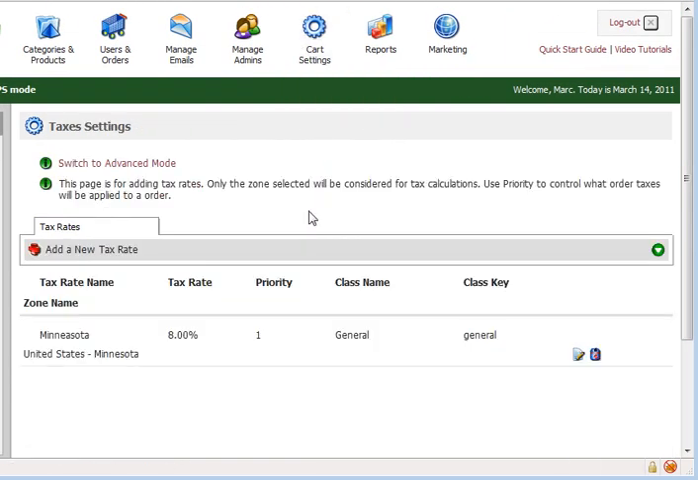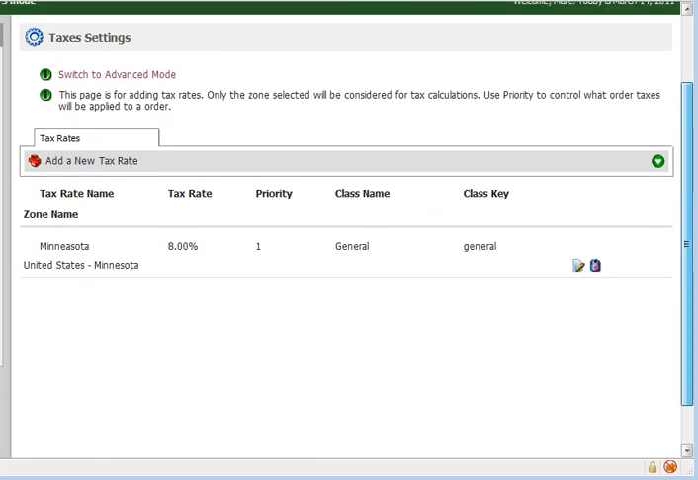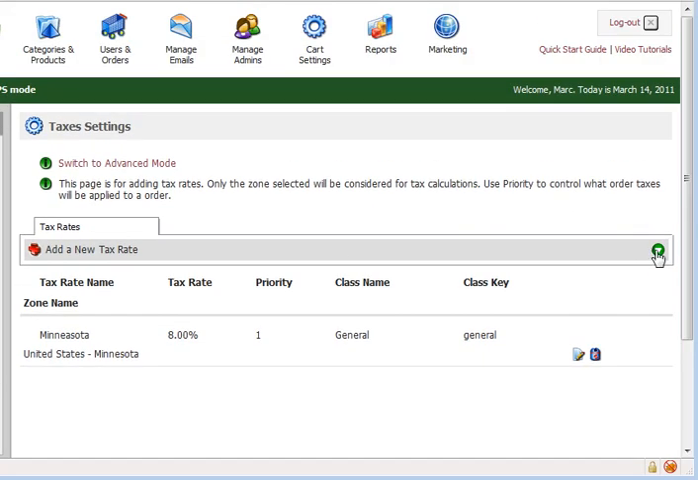But for most folks, it's going to simply be charging your state sales tax inside your shopping cart, and that's how you do that.